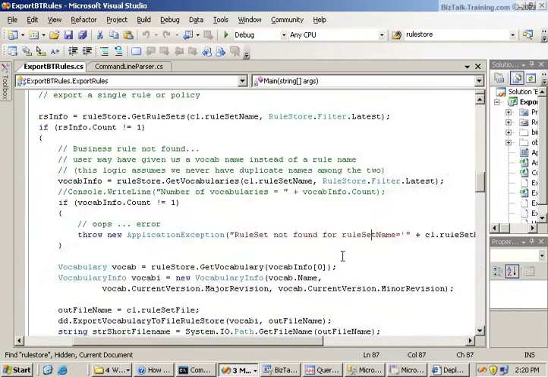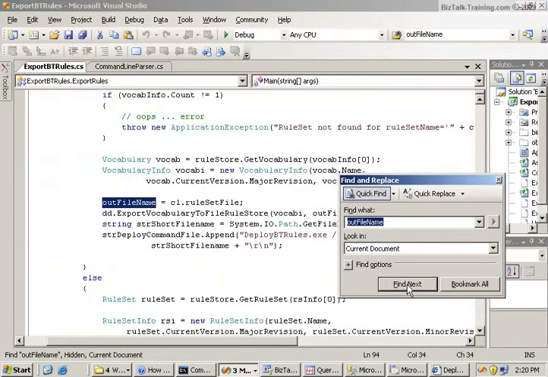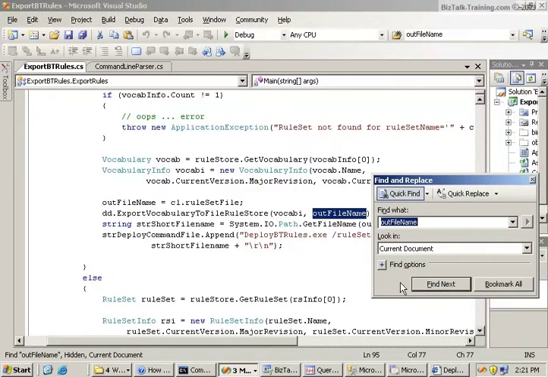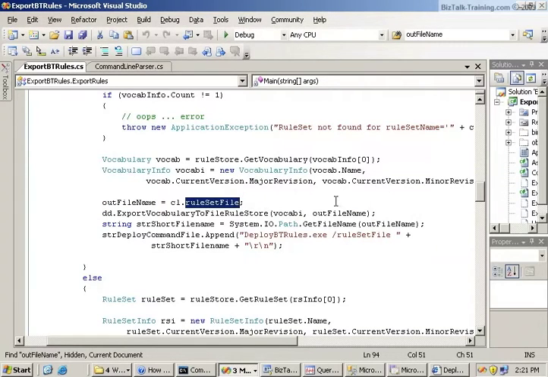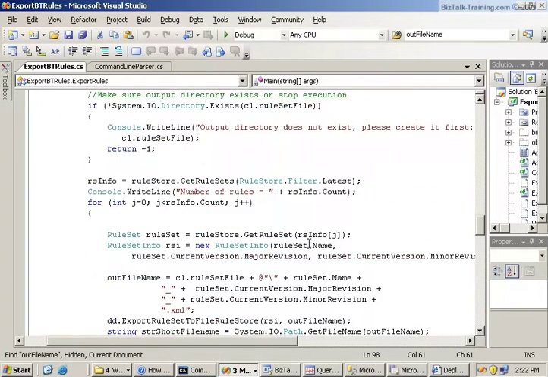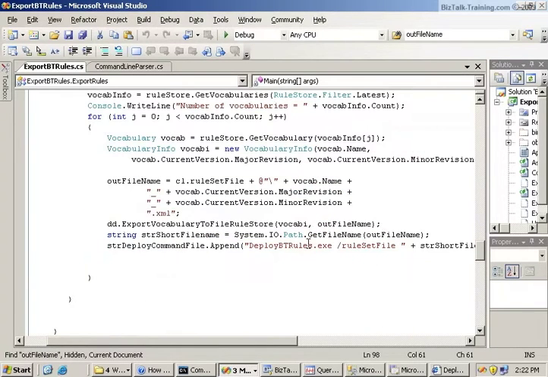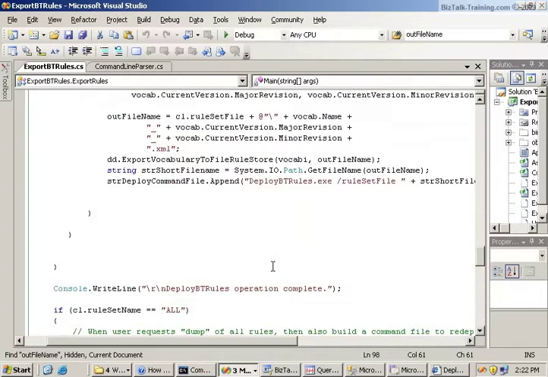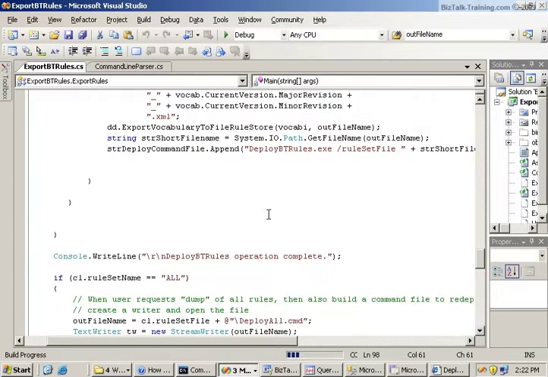So if we go back to the top and look for out file name, okay, I guess it's right there. Well, I think it just calls it deploy all, but we'll see when we run it in just a few minutes. Anyway, like I said, we're not going to walk through all this code. Let's see what it does and show you how well it really works. So let's do a build here, and make sure it builds on this machine.